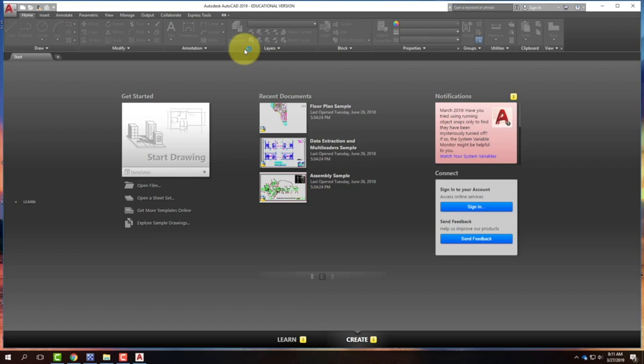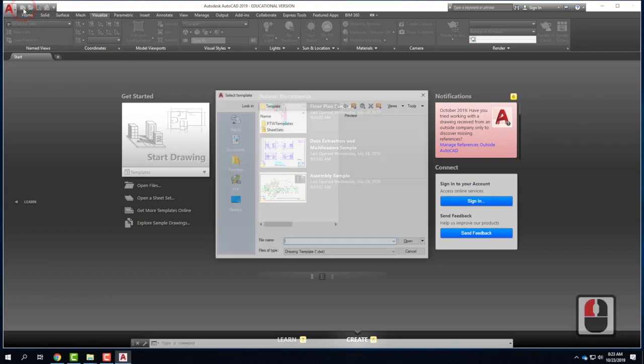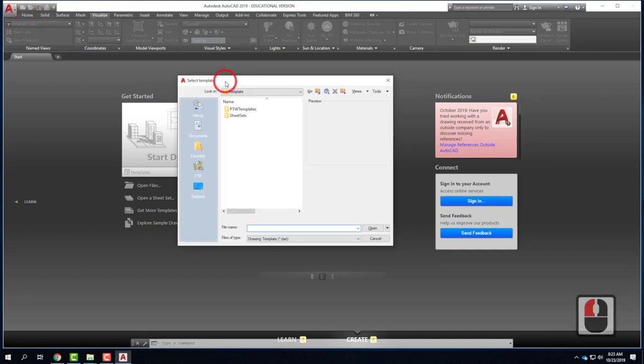So I've gone ahead and opened up that basic AutoCAD software. This is what we're going to be working with. When you first open it up, this is what you're going to see. We need to start with a brand new drawing. Click on the new file button. Right here next to where the A is in the upper left corner, if I click on that new button, it'll open up the select a template dialog.